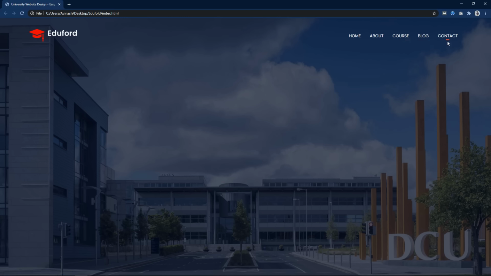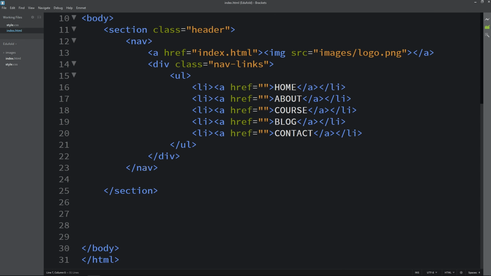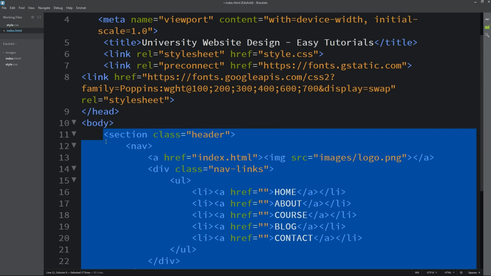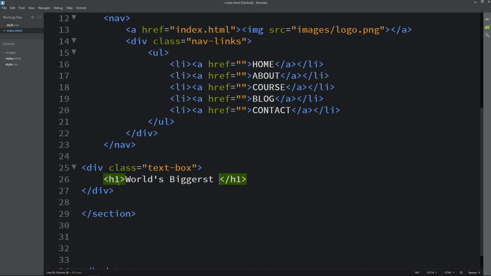Next we will add the content in the center of this web page. So just come back to the HTML file, and here you can see this nav is closing here. So here we will create one div. Let me move it in the left side. Here we will create the div with the class name text box. In this text box, first we will add one title. So I am adding the title in h1 tag, and the title is World's Biggest University.